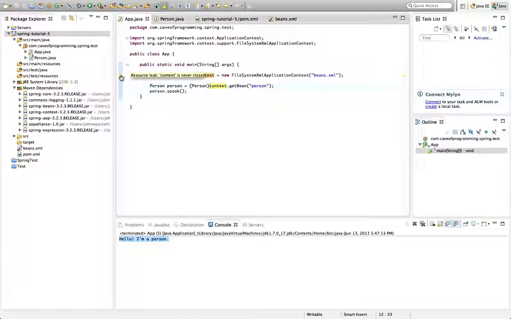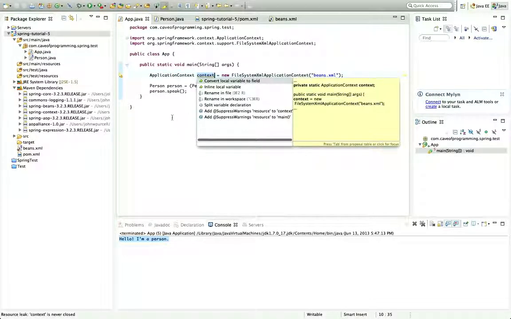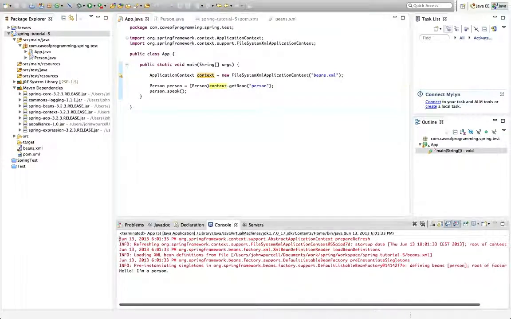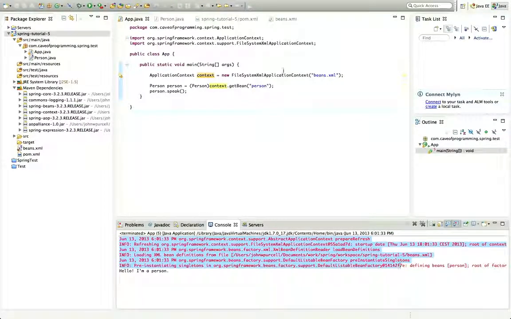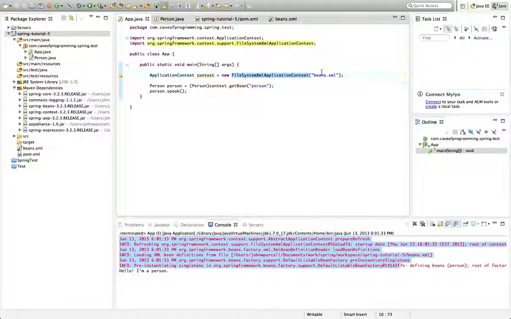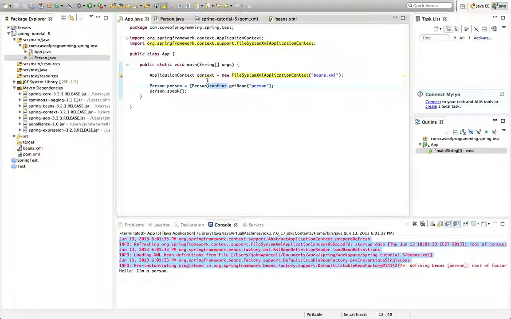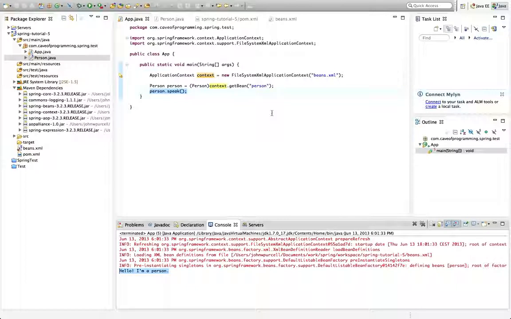We're getting a little warning here saying that context is never closed, but as far as I know, there is no close method on context, so I don't think that's a problem. Let's run this. And now you can see that we get a load of debug information here, and what happens is this object here reads this file, and then it goes and finds the person class that was mentioned in this XML file and instantiates it, and we can then fetch that object from this context, and then we can call methods on the object as usual, and it says down here, hello, I'm a person.